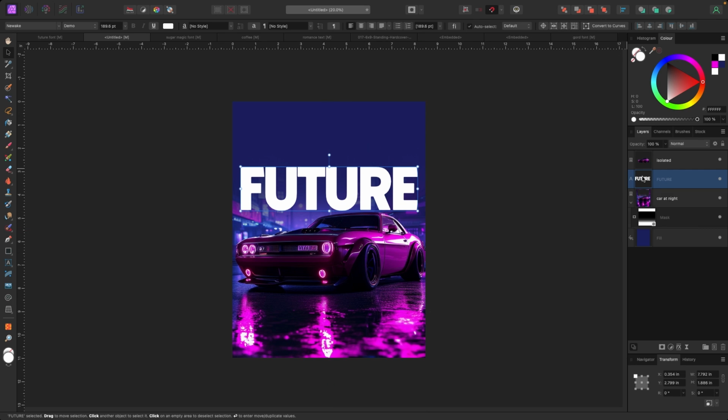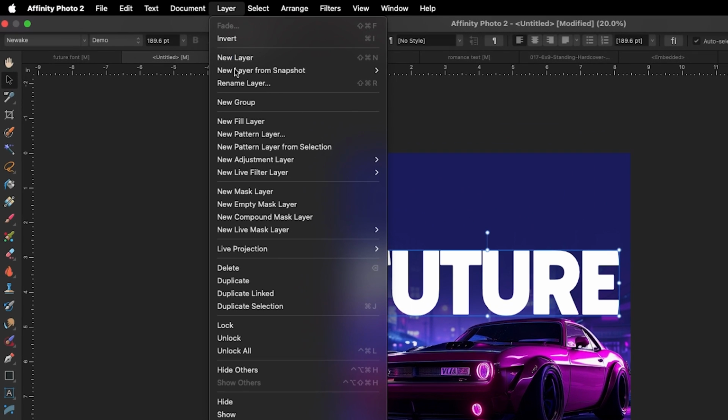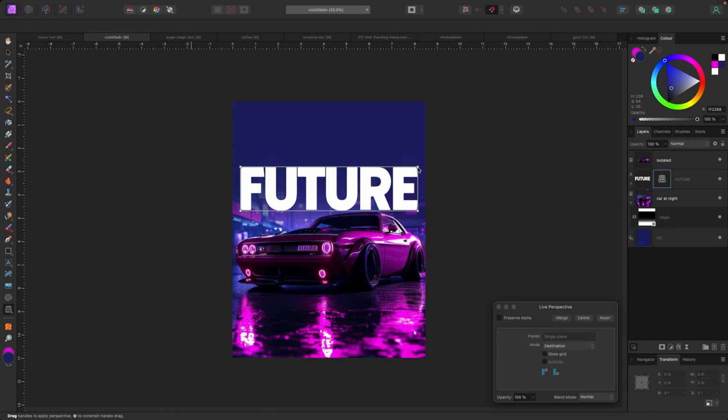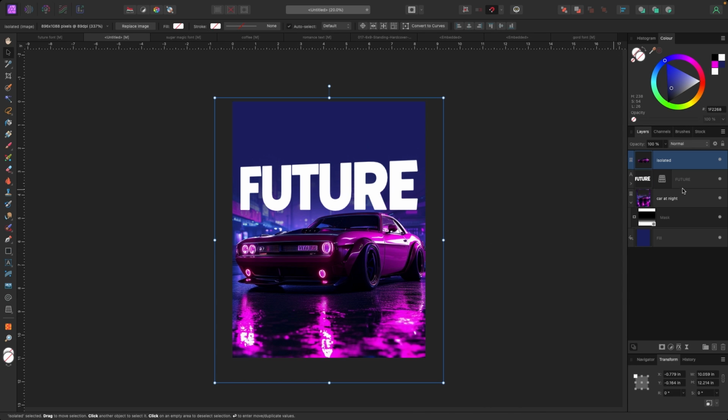Let's select our text. Let's go up to Layer, New Live Filter Layer, Distort, and we're going to pick Perspective. This is non-destructive, so we're going to put a change to it, but if we don't like it, we can delete it or change it. And I'm just going to pull this up a little bit like that so it looks like it's coming forward, and that's cool. And let's do one more thing.